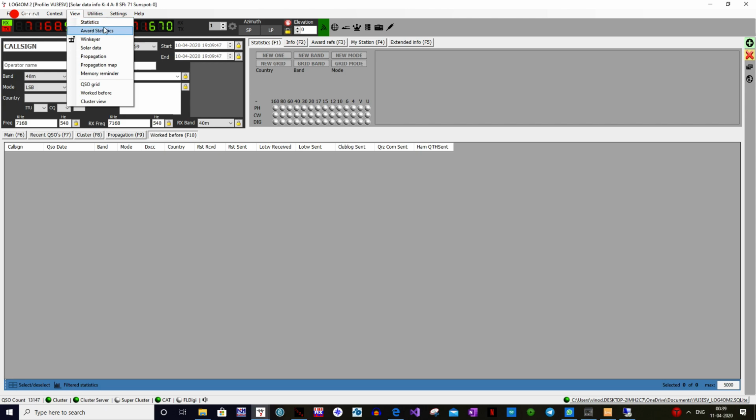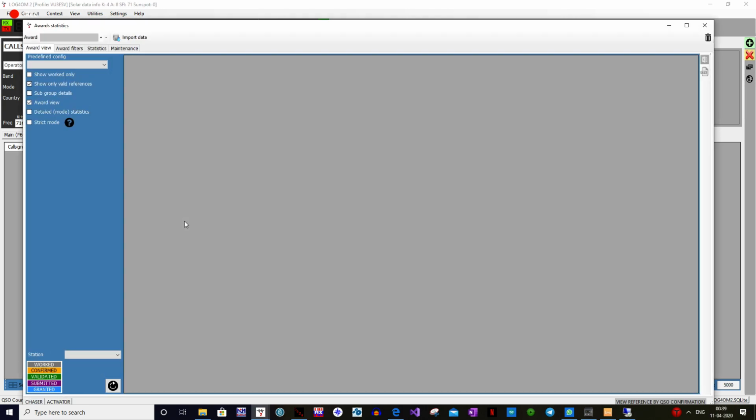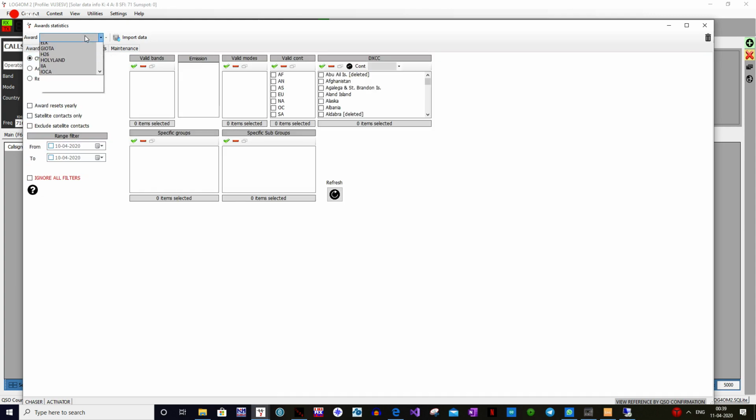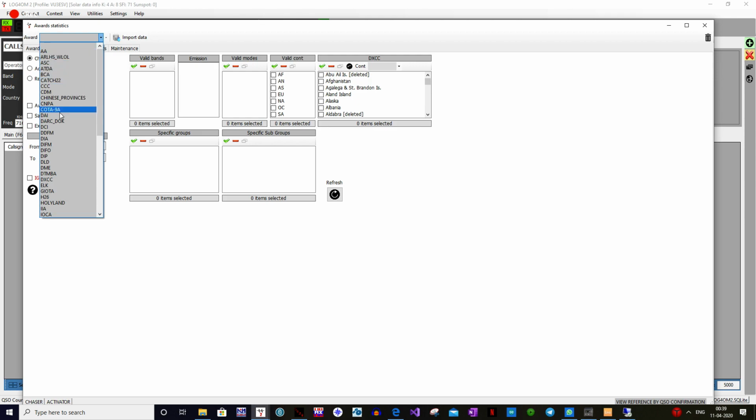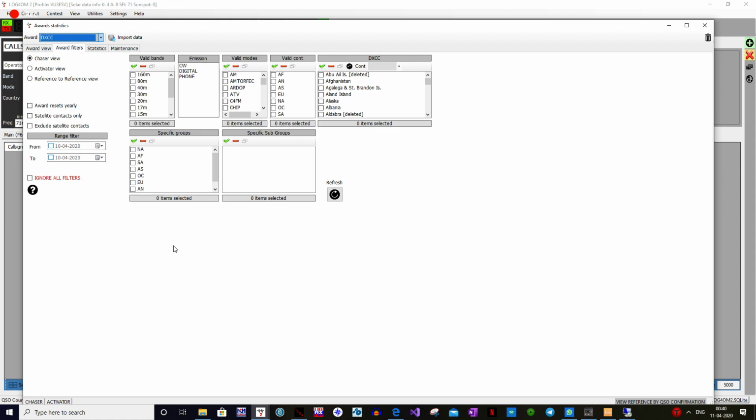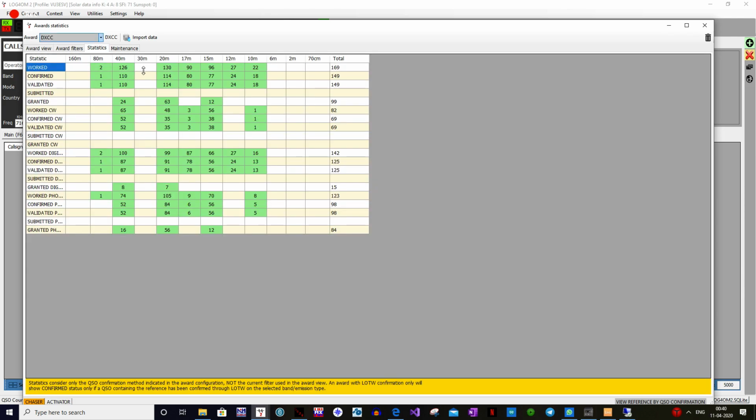Okay, so here is the award statistics. Based on my configuration earlier, I can see which award I have received. If it's a VUCC or a WAS kind of thing, you can select it according to the configuration you set earlier. Okay, I will look into the DXCC and go to the statistics. I can see how many I worked in a different band, how many are confirmed.